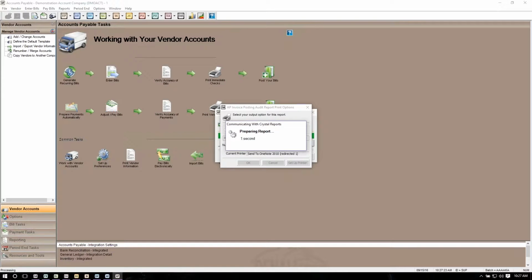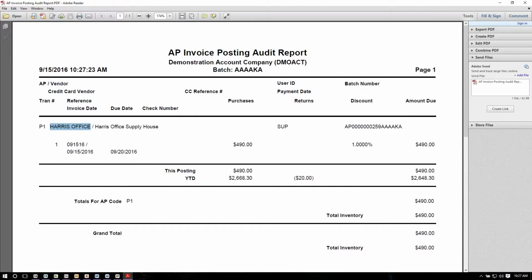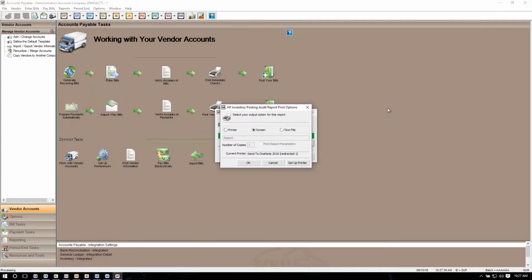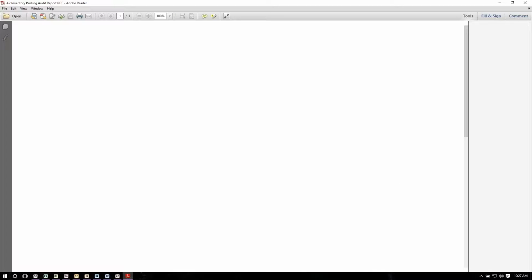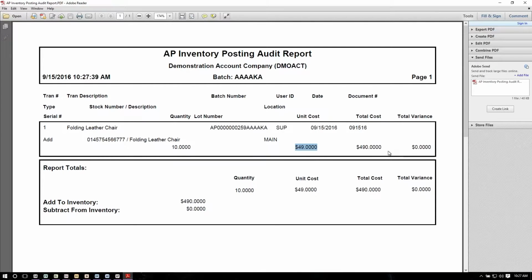All right, so there's my posting report for accounts payable. This is my invoice from Harris Office, invoice number, invoice date, and the total amount of $490. But look at this. I now have an inventory posting as well. We just added 10 of these items at $49 each to my inventory.